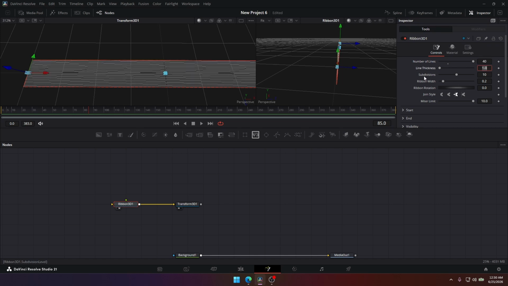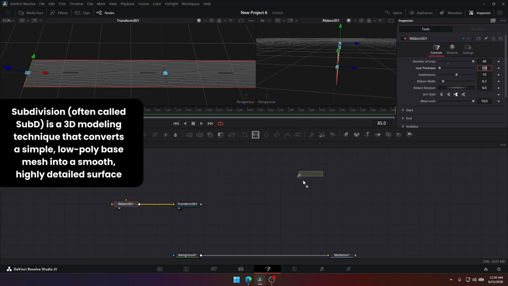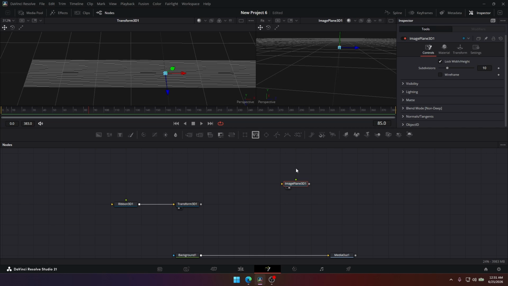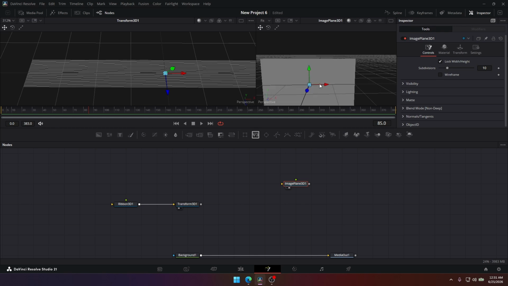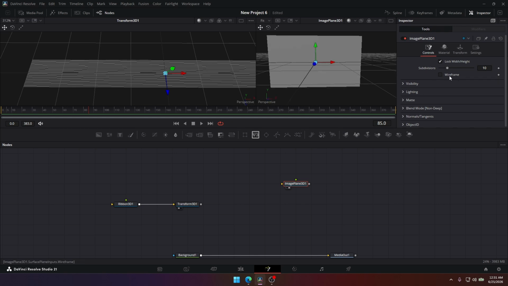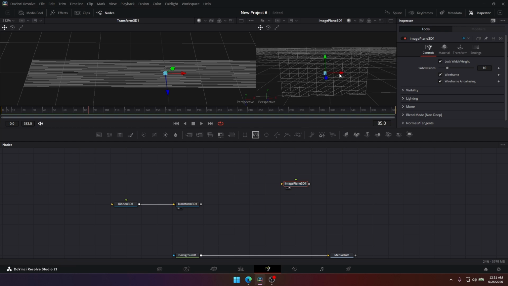And subdivisions. What is subdivisions? Subdivisions means smooth. Like I will show you here. Here is an Image Plane 3D. Okay, you can see here the waveform. I click this waveform, then you can see here subdivisions.